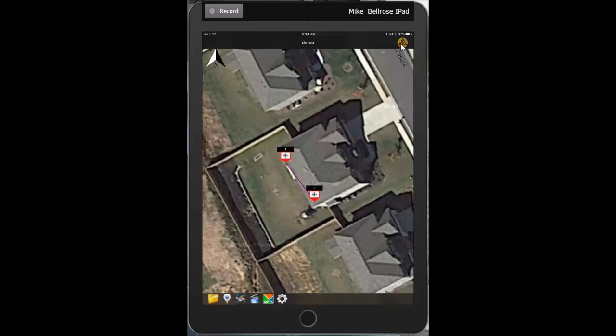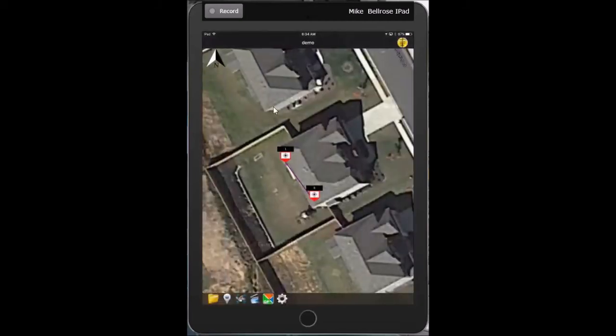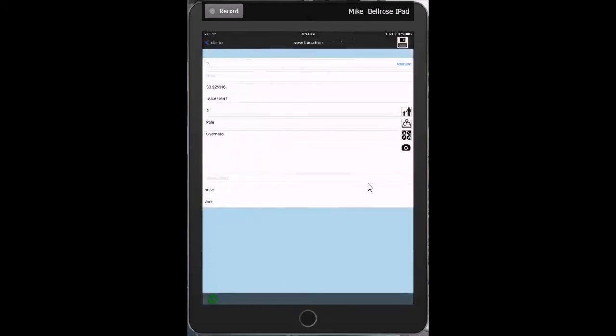What I'm going to do now is go back to my lines. I'm going to change the line to overhead. I'm going to use tap to place again to place another location at the corner of this building. Holding down for a couple seconds takes me into location number 3. You notice that it's pointing back to location 2, that pole is my default location type, and that I'm now on an overhead line.